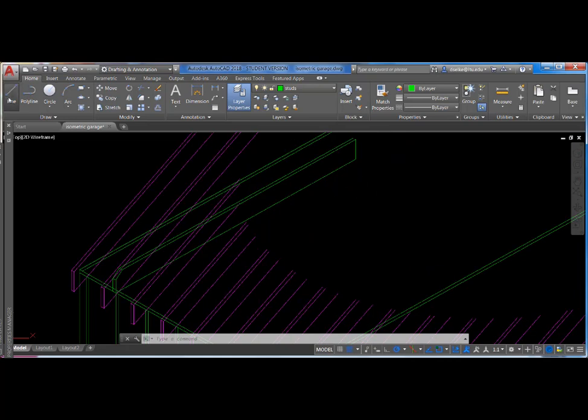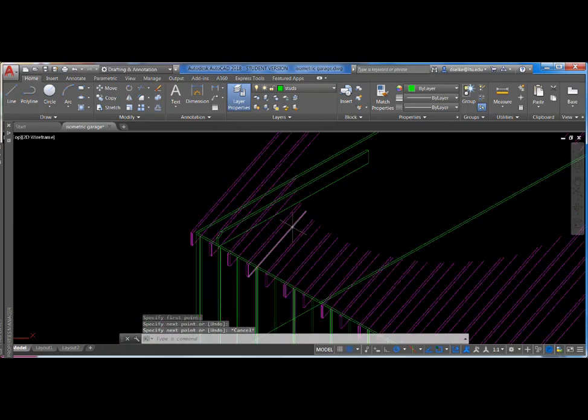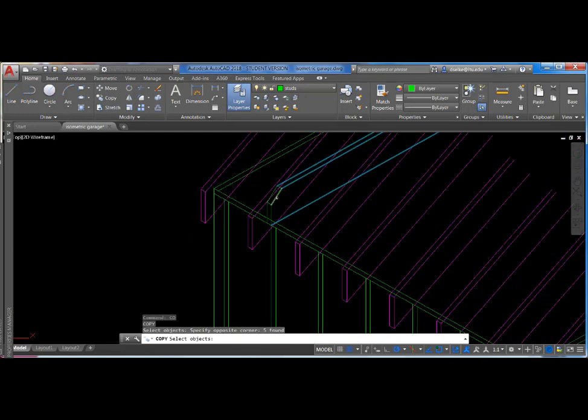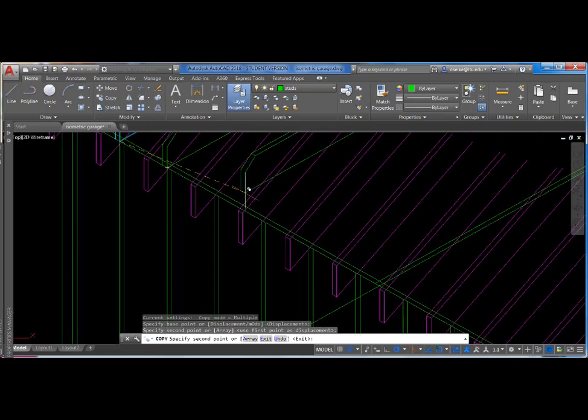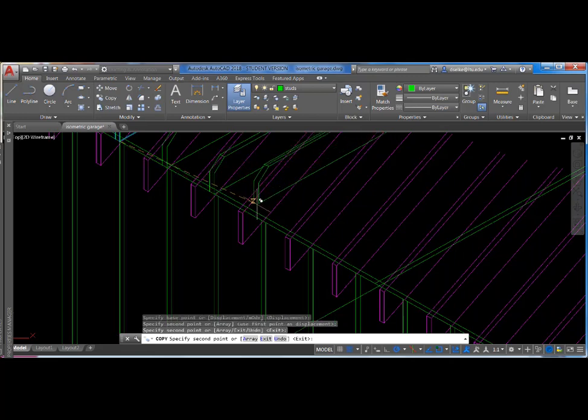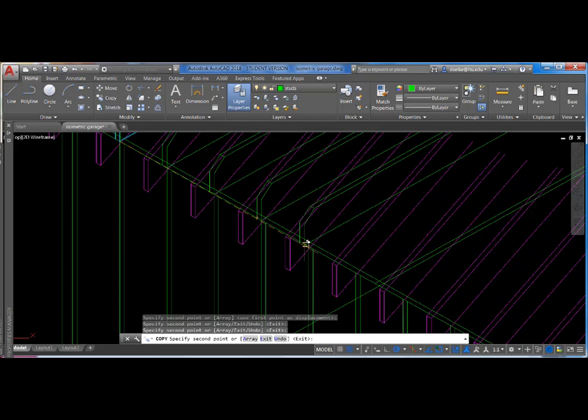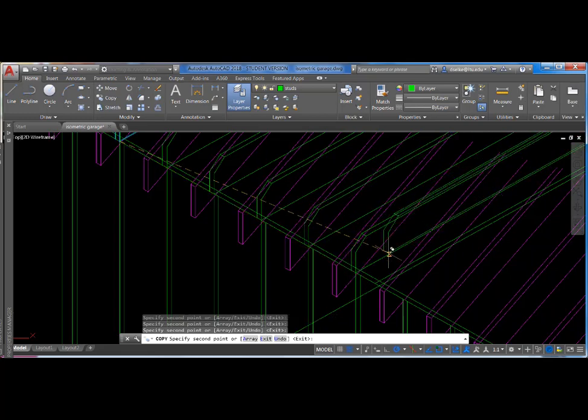Alright, one more line here to finish off this roof rafter, and it's a typical roof rafter, and then you copy that across. Go with copy, pick all these elements here, and pick my reference point here, and then I'm going to go ahead and snap these guys in. Point is that point.